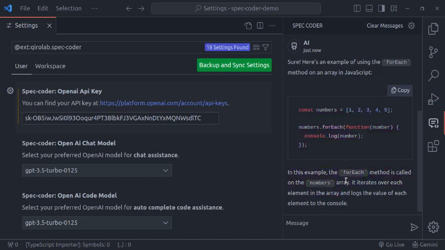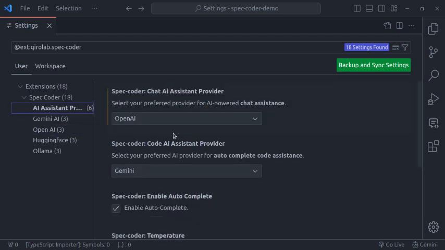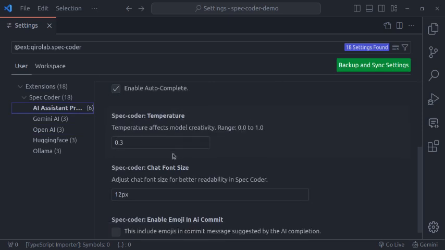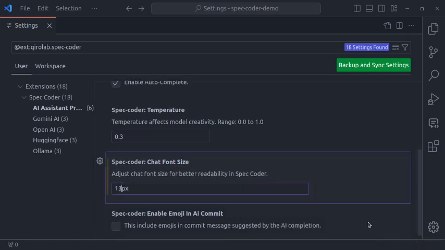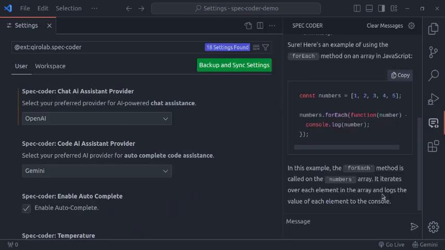I think the font is a little small and maybe not clearly visible in the video, so let's increase the font size a little bit. So here in the AI assistance provider, scroll down, here is the chat font size. Let's increase this to 13 and reload now. Now let's see this chat. Now it is okay, I think.